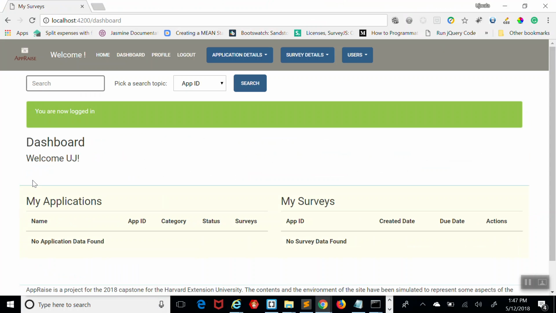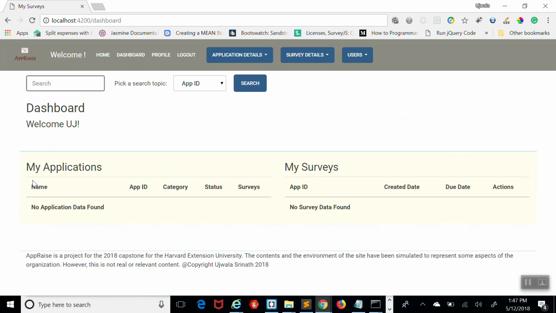Okay, so we are again back to the dashboard page, and as you can see, I am an admin, but I don't have any ownerships. It could be a situation where I could own data as well. I mean, I could own applications and that would show up here. But in this case, this user doesn't have any ownership. So nothing is showing up here.